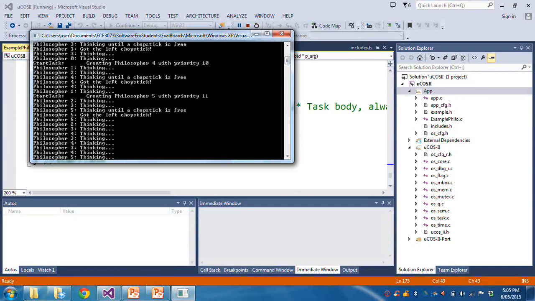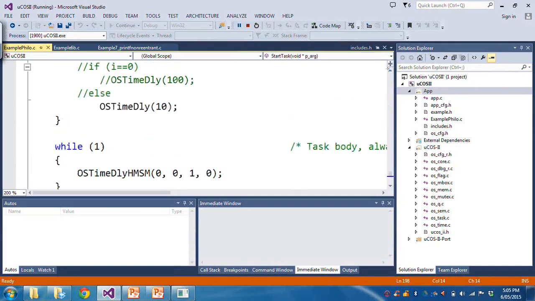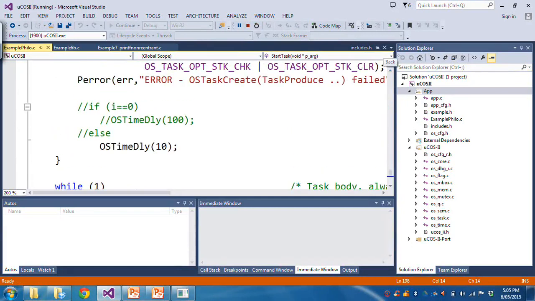Right. So, now we need a solution for this problem. We could do timeouts. Timeouts is one solution. In this code it times out straight away because everyone grabs the left chopstick first. What about if some people grab the right chopstick, some people grab the left chopstick? Is that going to solve my problem?